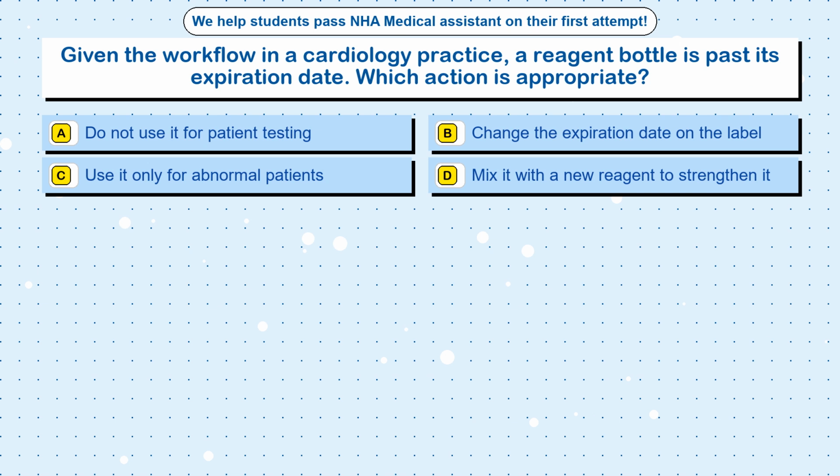Question 94. Given the workflow in a cardiology practice, a reagent bottle is past its expiration date. Which action is appropriate? Option A. Do not use it for patient testing. Option B.